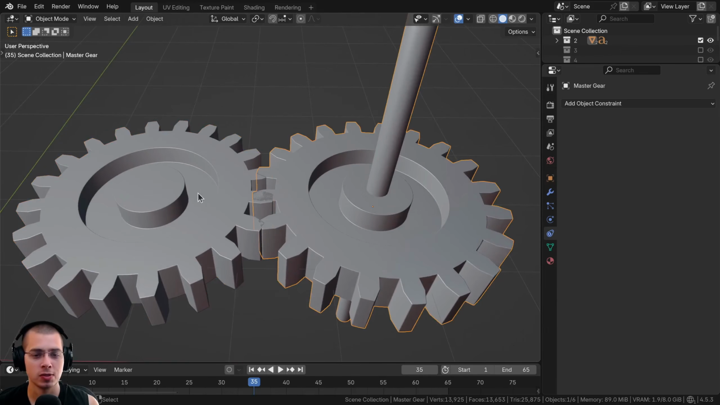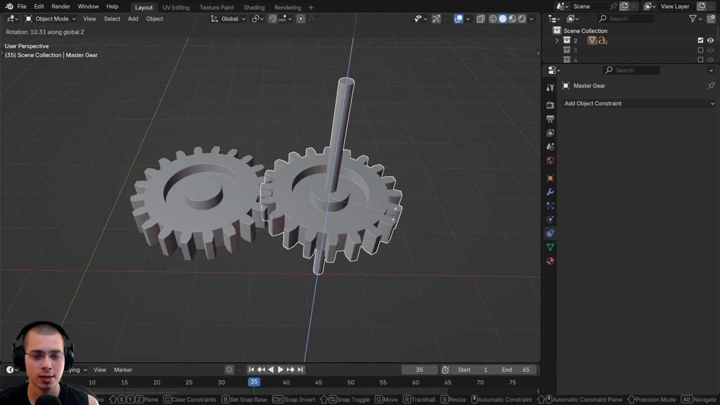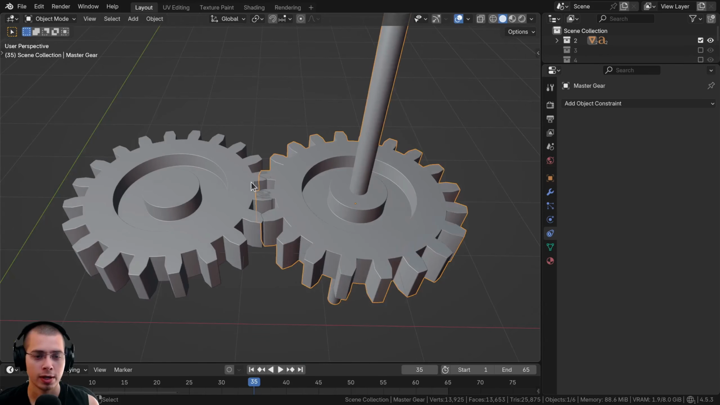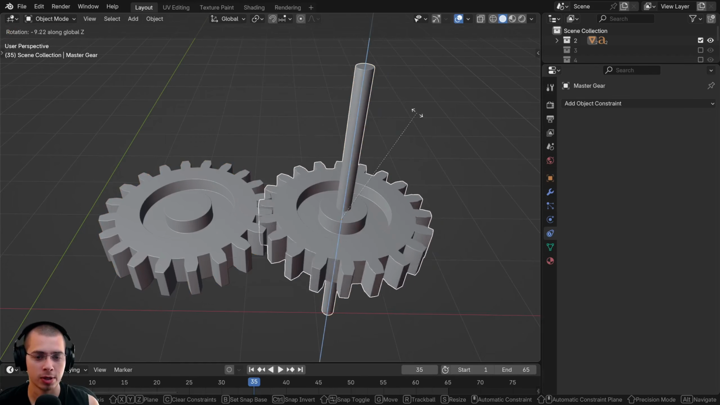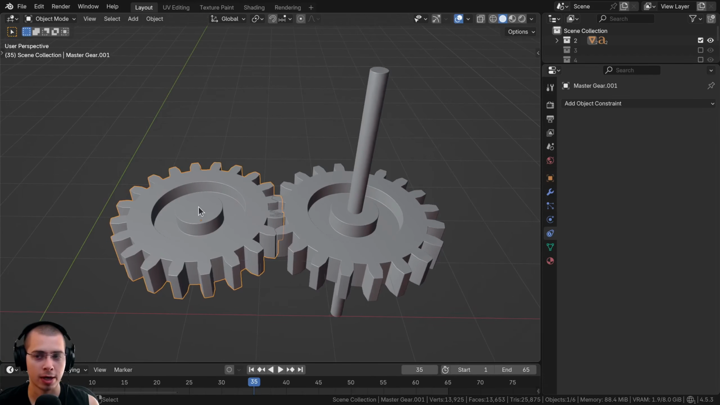So you can see I just have these two gear objects. So when I rotate this one, I want the other one to actually move along as if it's being pushed by the gear. So I'm actually going to select this gear here. So this is the gear that we're going to control. So this is the gear we're going to animate. So this is the other gear I want to add the constraint to.